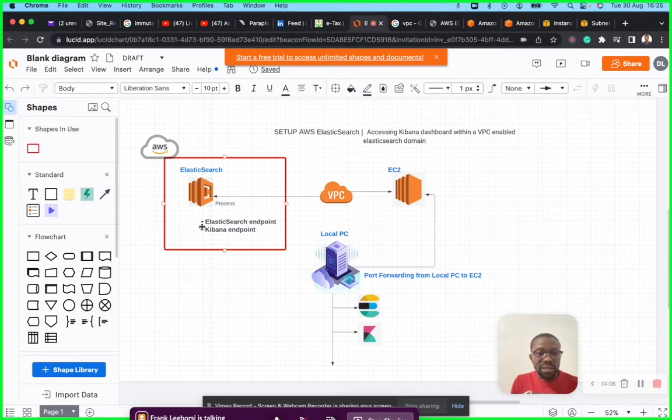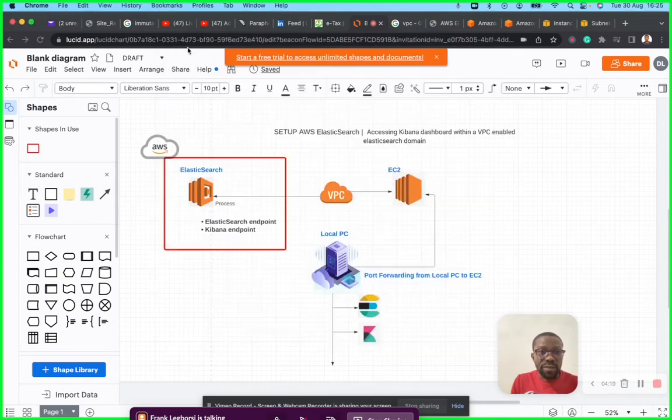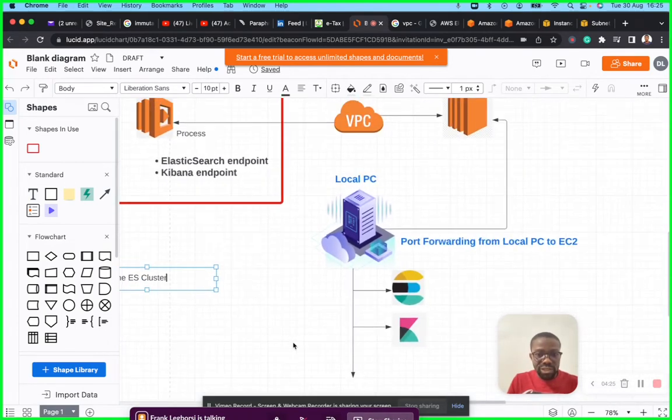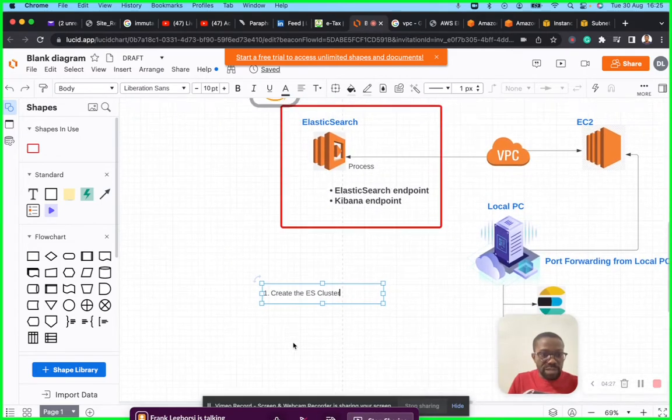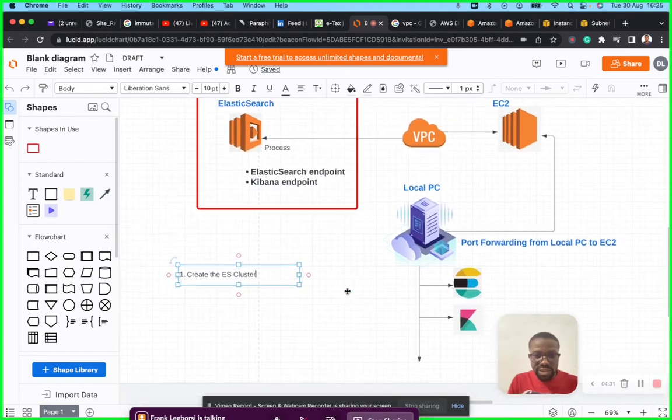So let's start with the first item on our list: one, create the Elasticsearch cluster. So let's go straight into creating the Elasticsearch cluster. Let me open this a bit.